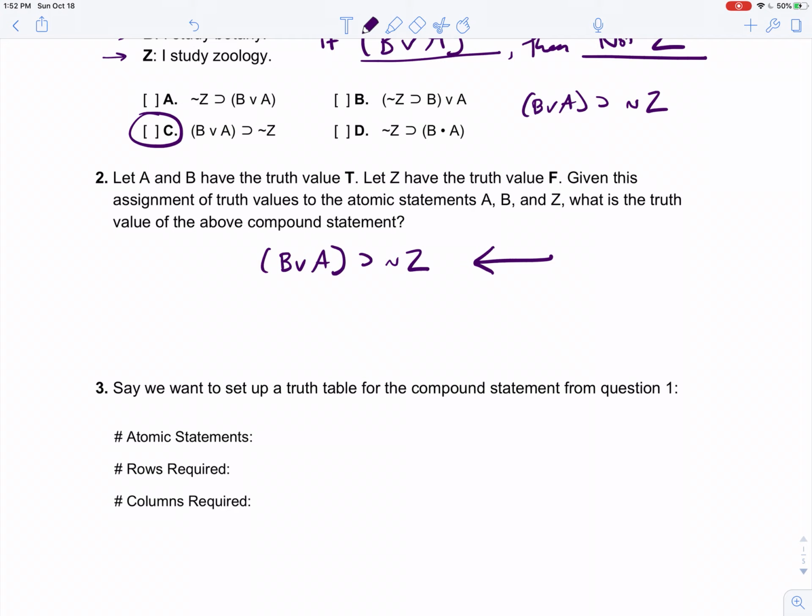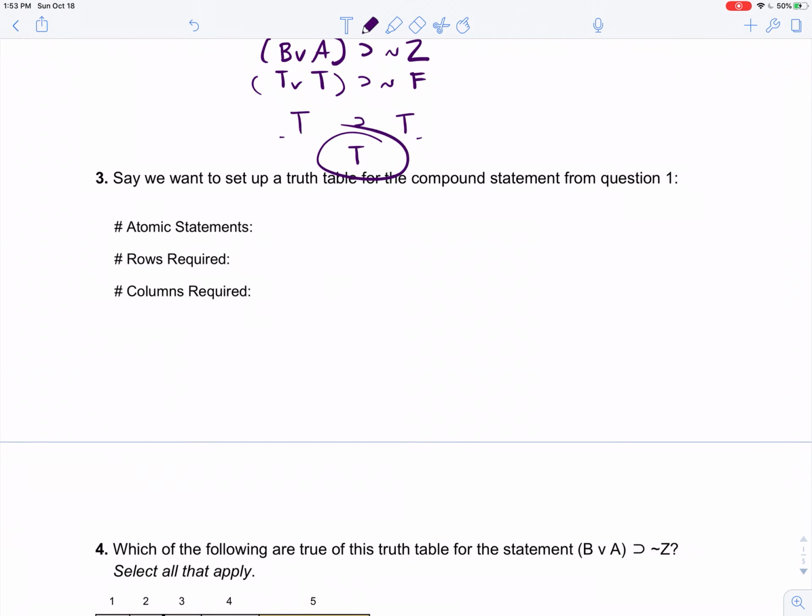Is this statement true or false? Well, it depends on whether or not B, A, and Z are true or false. And say we don't know, but we are stipulating, assume, that B and A are both true and that Z is false. Then, given those stipulations, what's the truth value of the whole statement? So a disjunction is true when both parts are true. And the negation of F is T, which leaves us with the conditional if T then T, which is true. The only time a conditional is false is if the antecedent is true and the consequent is false. So final answer, T.